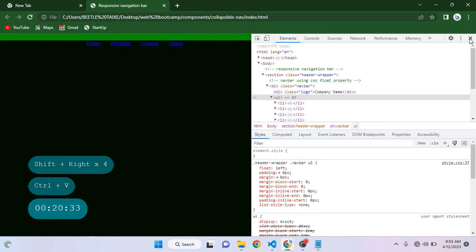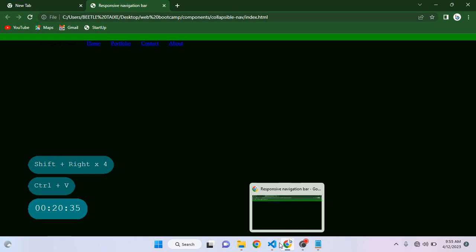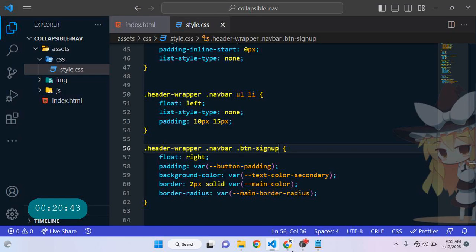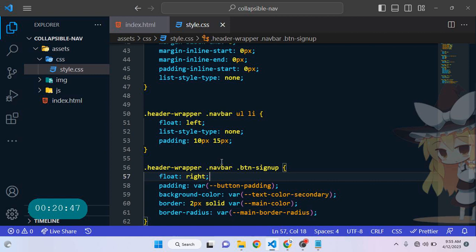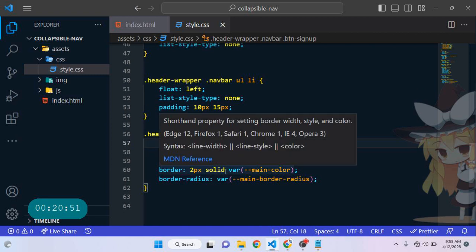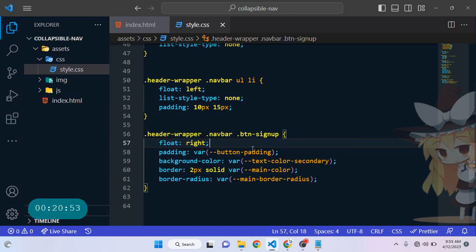Something is out of the screen. What's going on? I don't know again. Actually, float that guy to the right, but I can't see anything again. Okay, let's check what is going wrong. Padding, background, border. Okay, no problem.